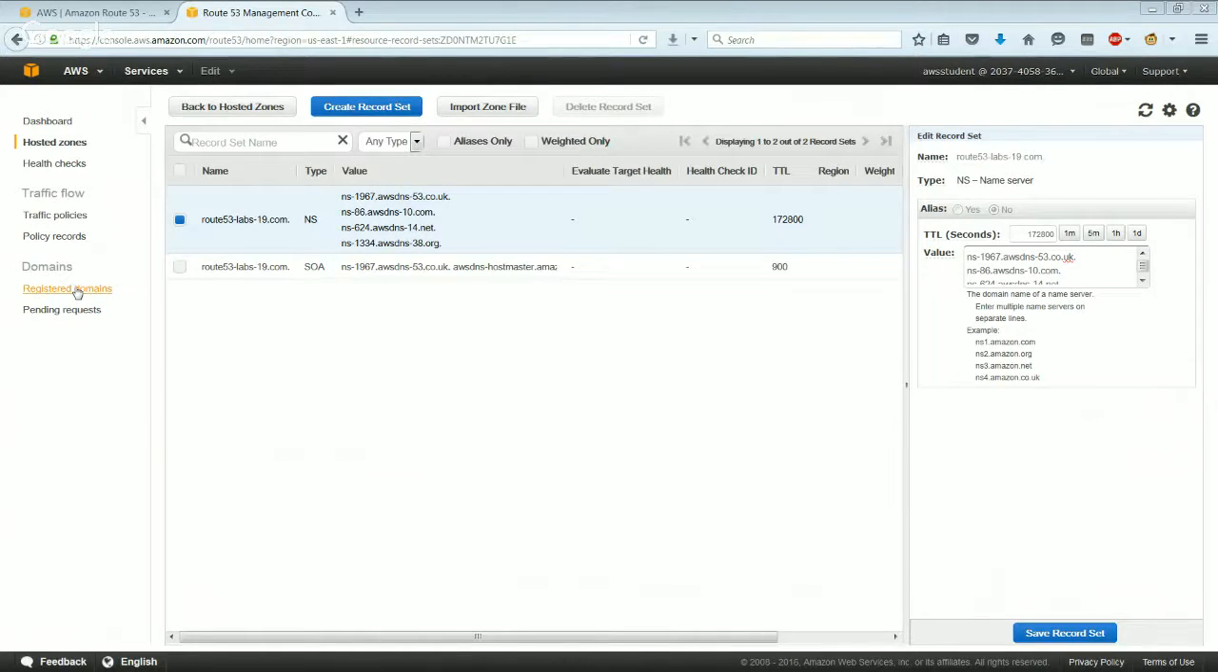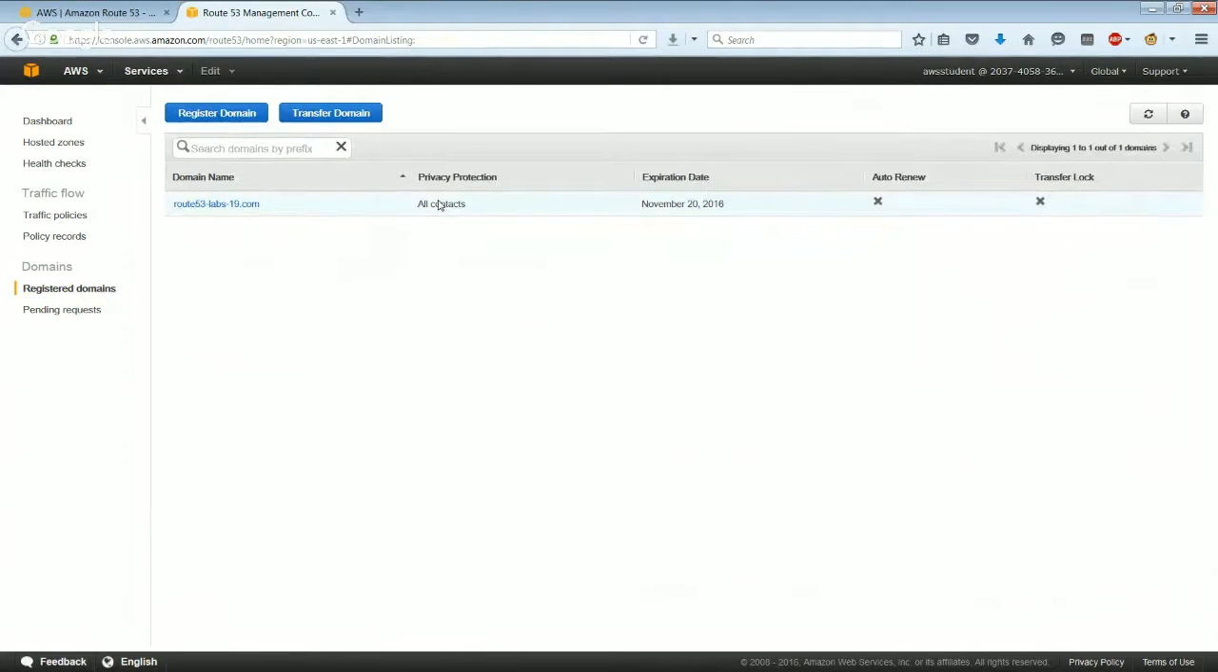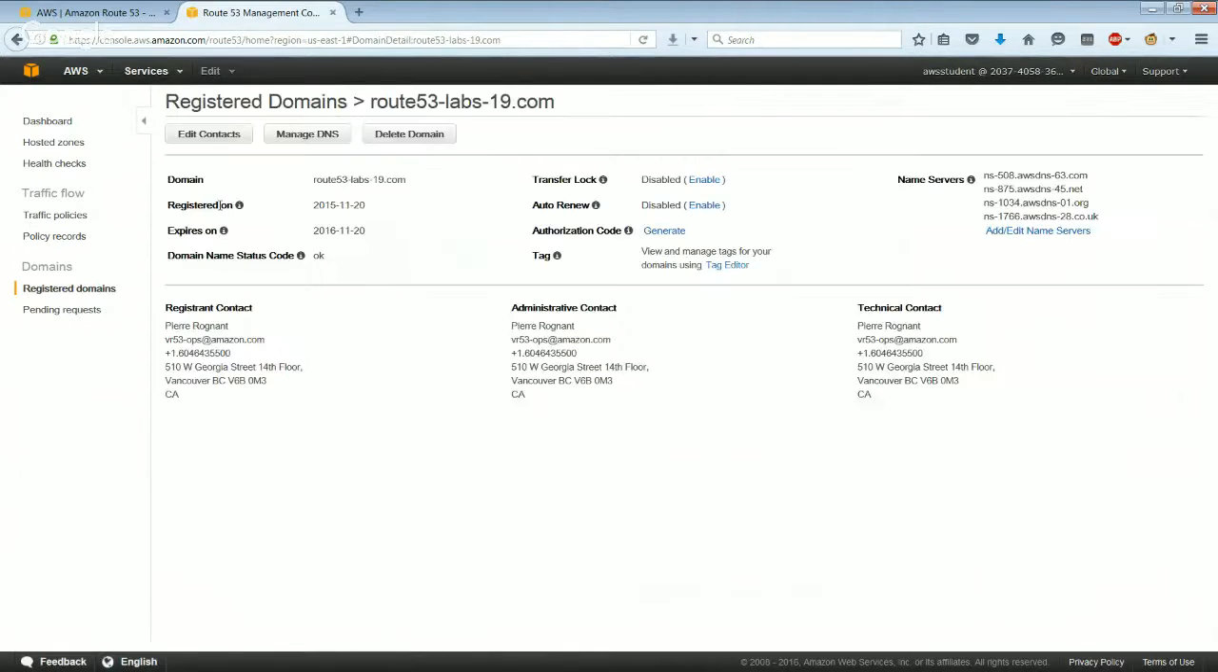Now let's go back to the registered domain. This is the domain that we just registered here. Let's go back to your domain name, guys. Once we click on the domain name, it gives you some information: when this was registered, when it is expiring, the domain status, registrant information, administrative contact, technical details, and some other things.